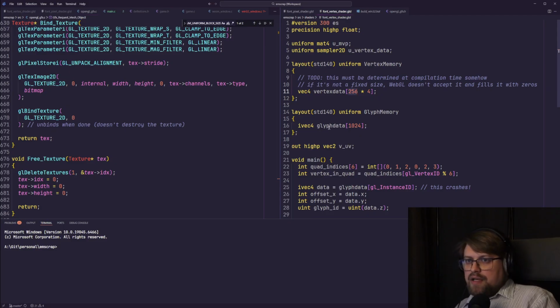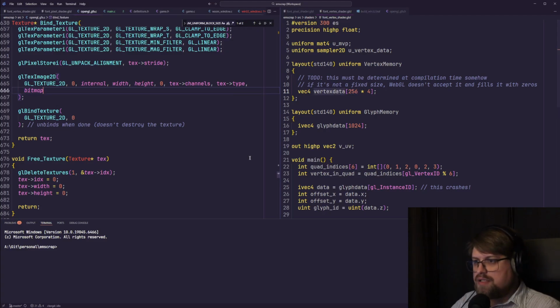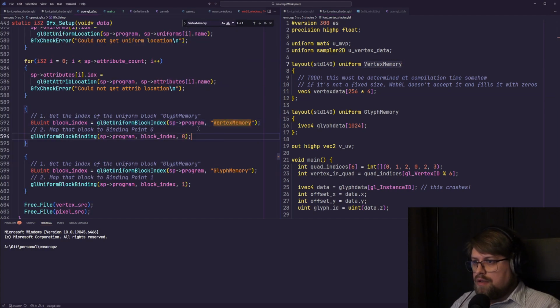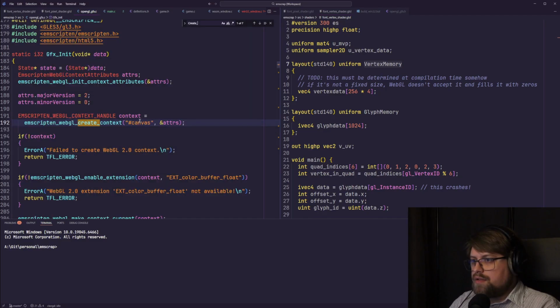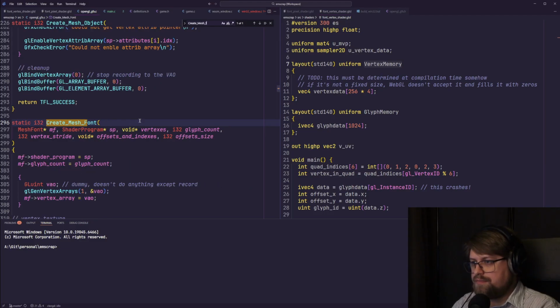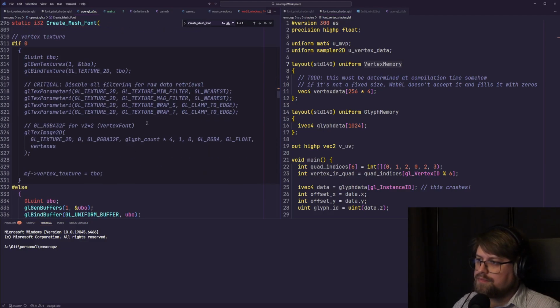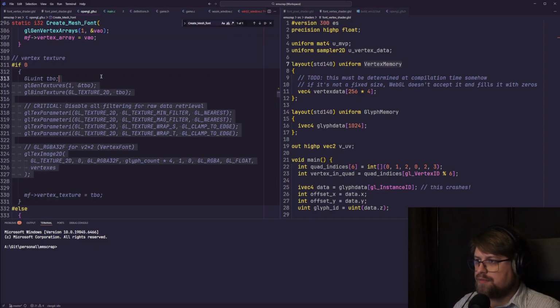Of course, the size of this is going to look different in my call. So in here we are doing create mesh font. Here's the texture from before.